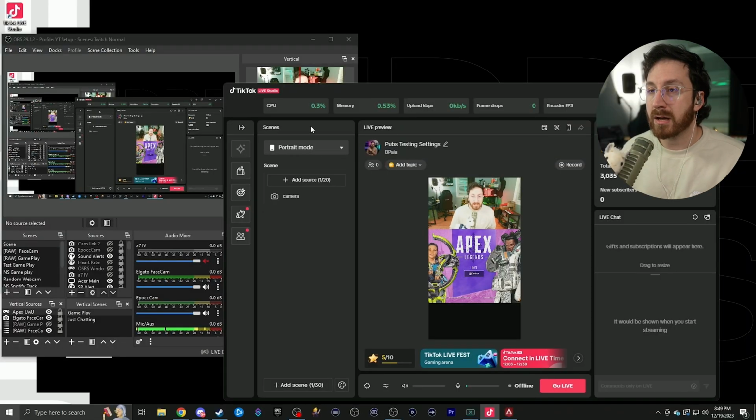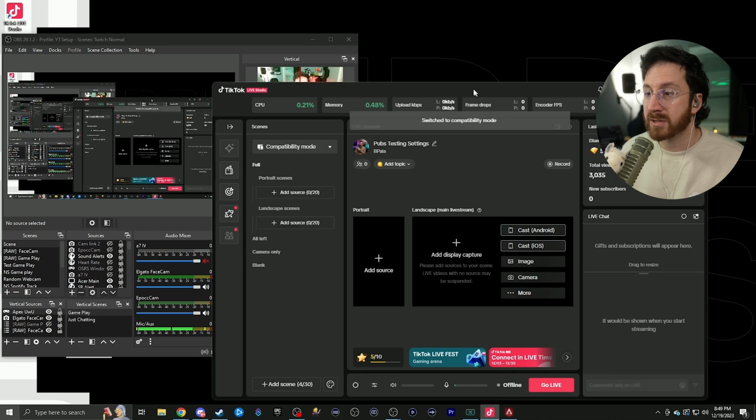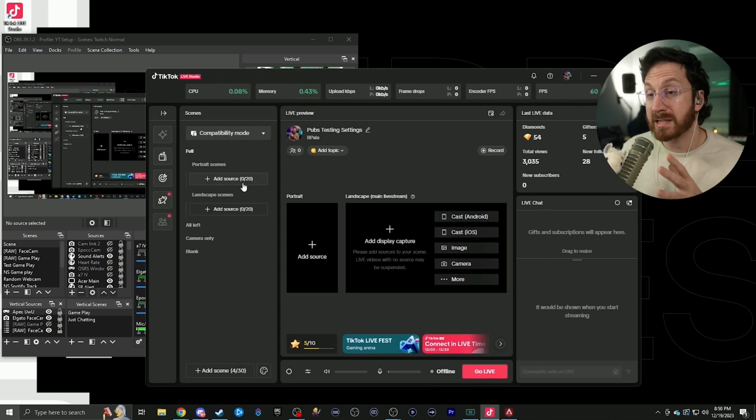I'm also going to show you guys how to easily take advantage of the compatibility mode as well. So right here on TikTok Live Studio, it's going to say portrait mode. We actually want to go to compatibility mode. It's now going to give us 2 windows. I'm going to show you guys how to set these up from scratch.